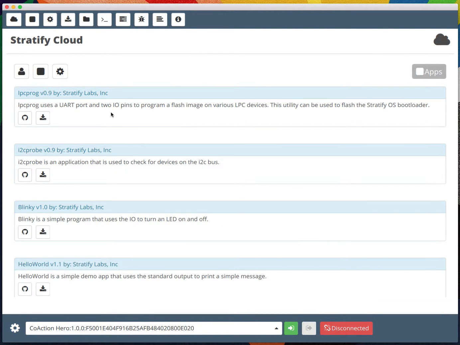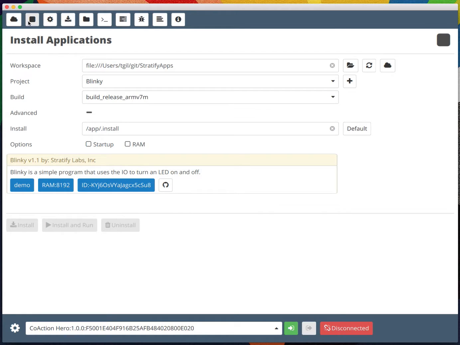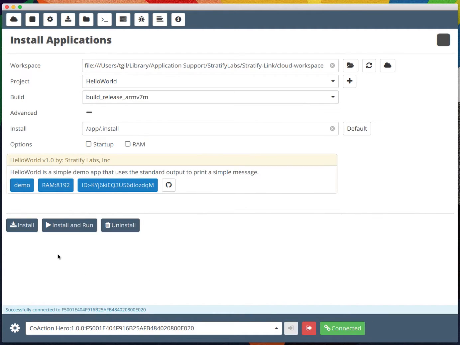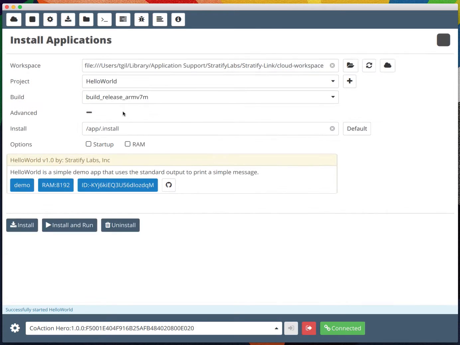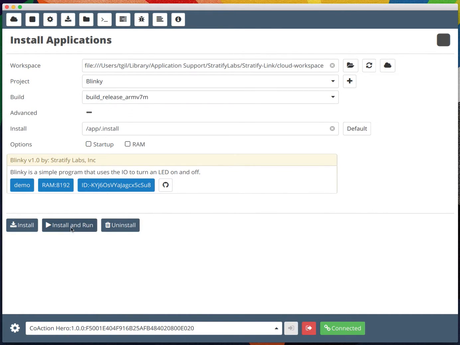Now, also in the cloud, I can share some applications. So we can download Hello World, and we'll also take a look at Blinky. So here again, I come into my Install Applications tab, and I click the cloud to get me to the cloud workspace. And I've downloaded others previously, but we can install Hello World and go ahead and run it. So Hello World runs.